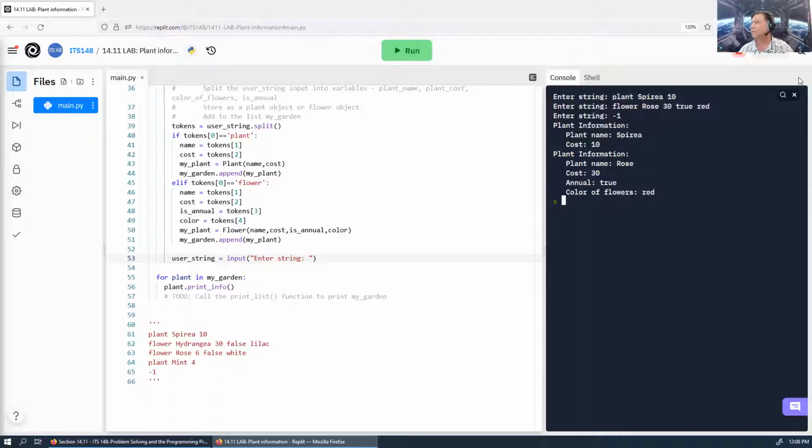And it prints out the plant information and it prints out the flower information, and see it actually printed out 4 things instead of 2 things. All right, so this is enough for you. You just need to add the print list function.